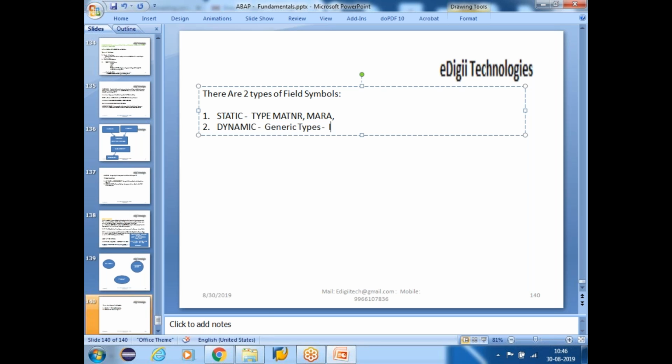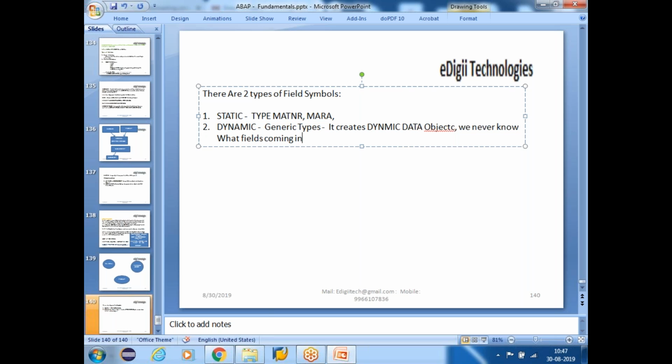It creates a dynamic data object, and we never know what fields are coming in. I don't know what fields are coming into this data object. That's why it is called static and dynamic, guys.